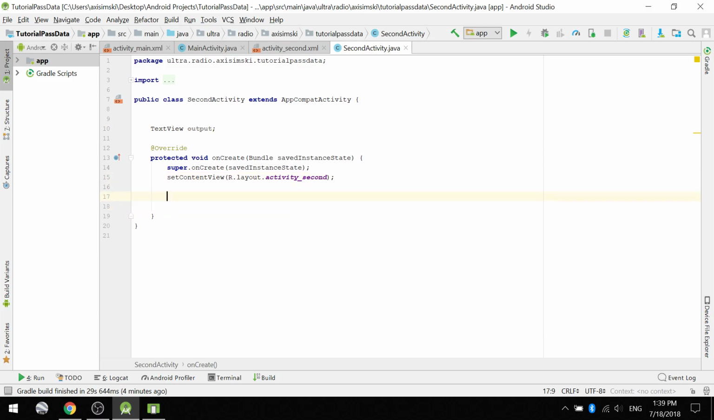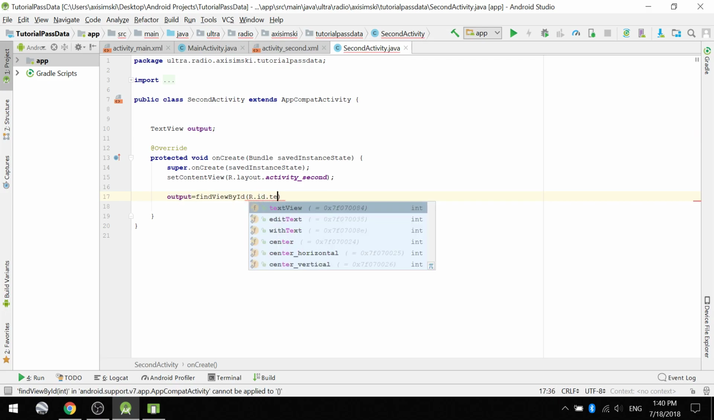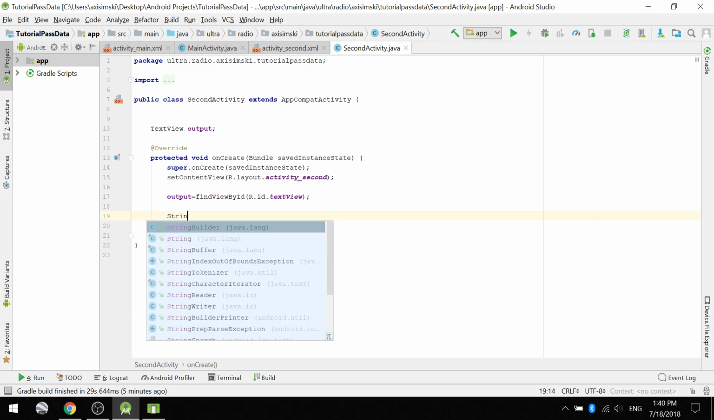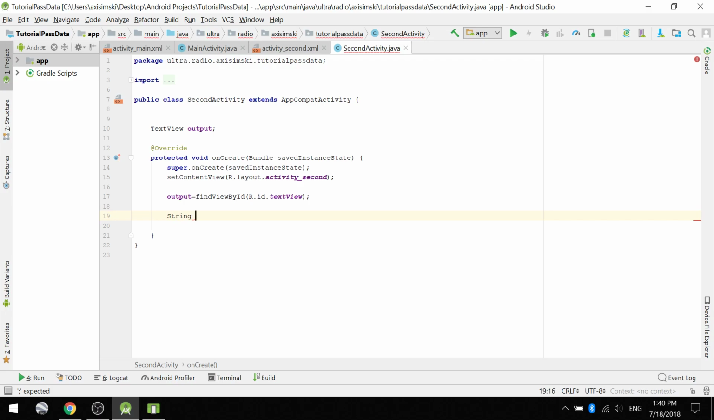We initialize the variables in the second activity, just a text view. Now we're going to create a new string which we are going to set to whatever the data from the first activity is. And here's how that happens.